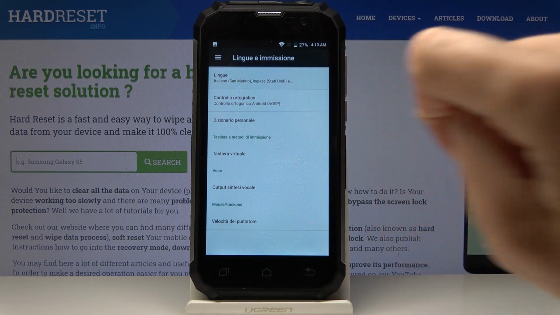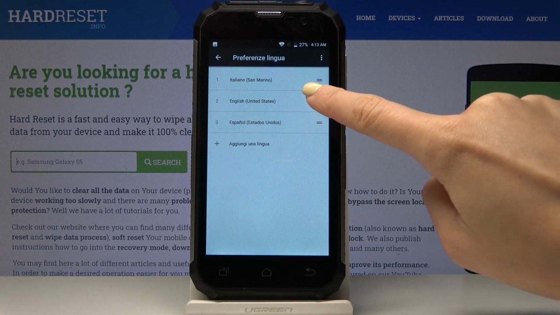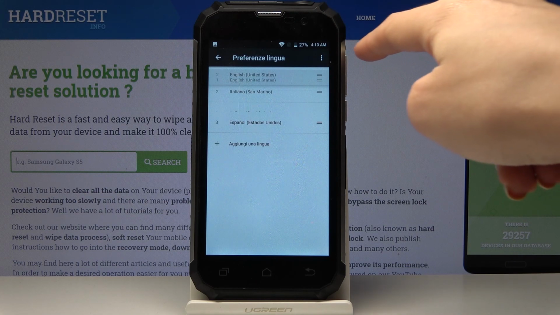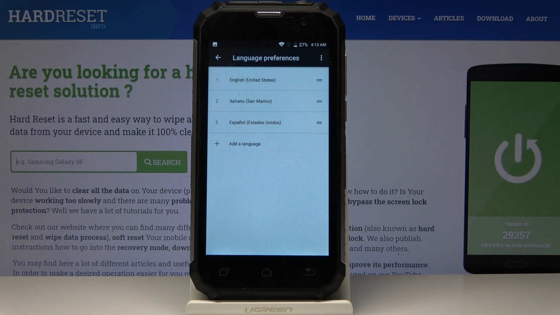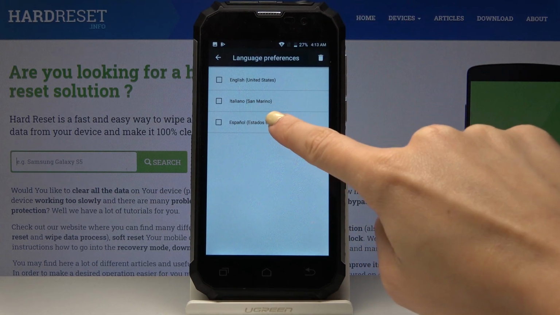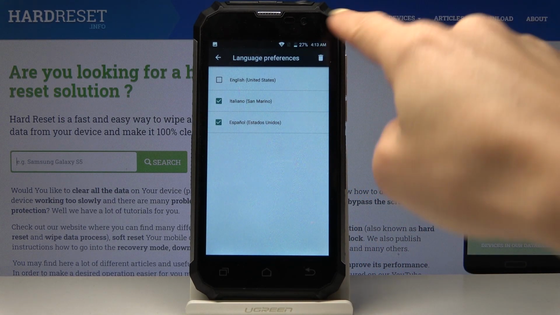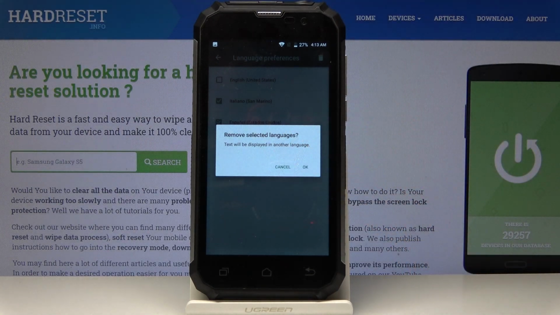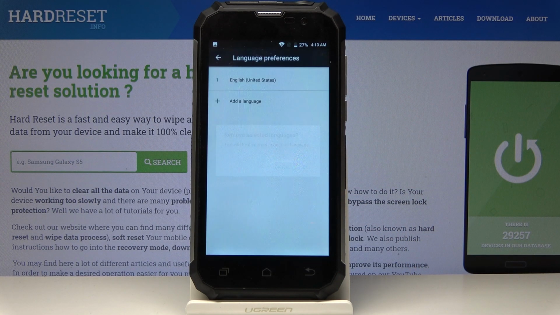Then you can go back to the settings, find language and input, and now you'll be able to change the language one more time, either smoothly by swiping English up, or you can tap on the more icon, which is the 3 dots one in the right upper corner, click on remove, and then select those that you would like to delete, tap on the bin icon, and now you have successfully gotten rid of them.